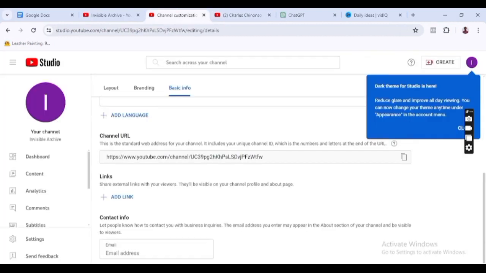And down here, you can add your email, peradventure you want people to reach out to you through your email address. You can add your email over here. And if you want people to connect to you on other platforms, you can also add a link here.